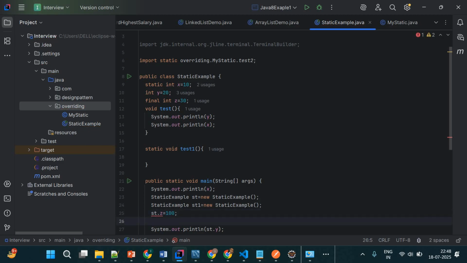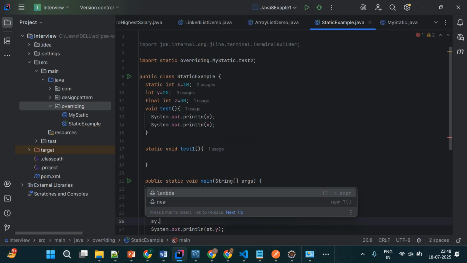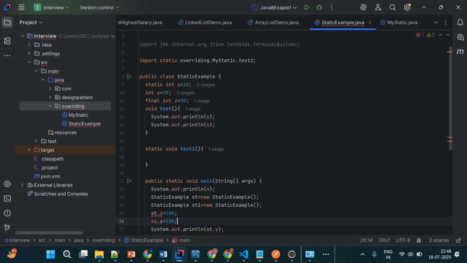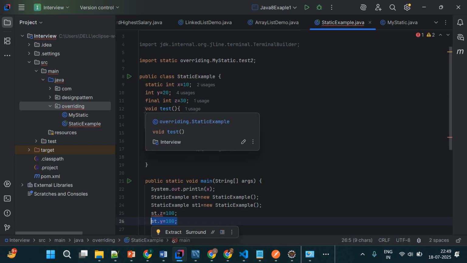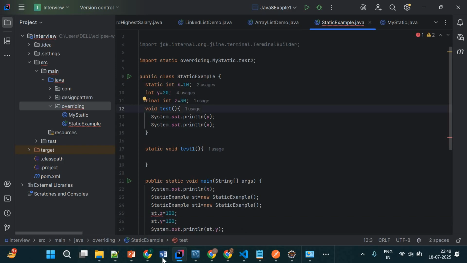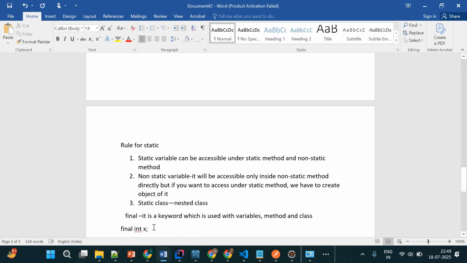But if I want to reinitialize y, we can do it like st.y equal to 100. There will not be any problem here because y is non-final and z is final. So a final variable cannot be reinitialized, whereas a non-final variable can be reinitialized. That's why this is called a constant. Final can be added with a variable, and also with a method. If I add final with a method, then that method cannot be overridden.